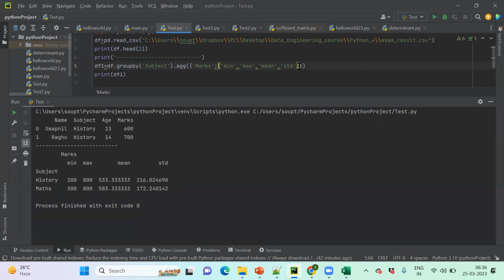Let me do something on top of age. I can also do that. Okay. So it's a dictionary. This is the key, this is the value. The key is a normal thing, and the value I have put in a list, because on top of marks I have done multiple aggregation operations.